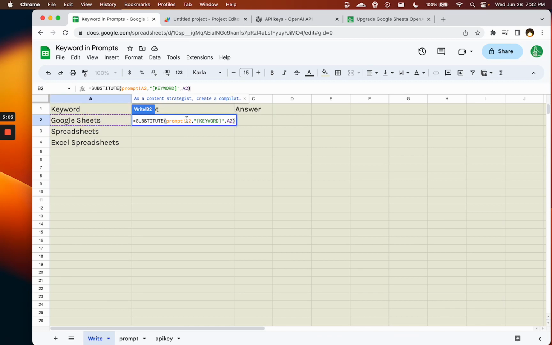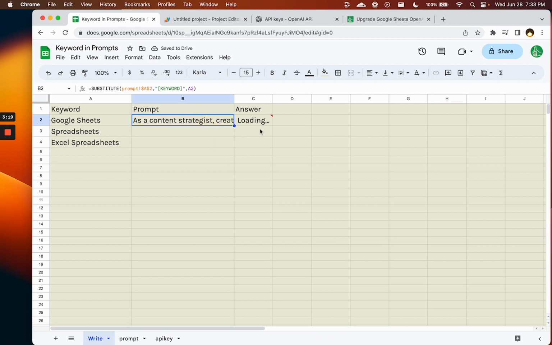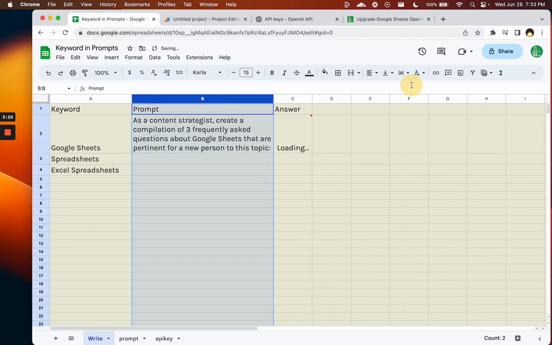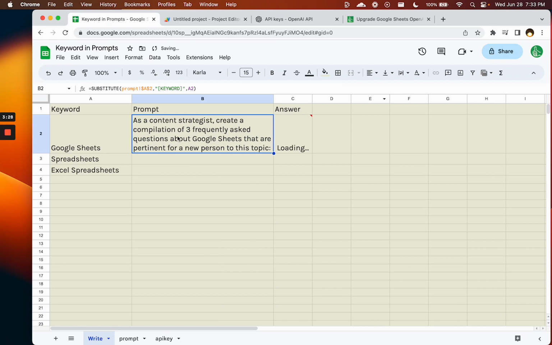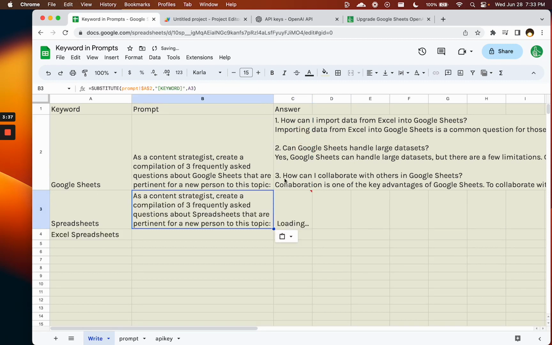So before I hit enter, I want to do a couple things. I want to put a $ in front of the A, a $ in front of the 2, so that stays the same. A2, when we copy and paste this formula, it will change, but I don't want this prompt A2 to change. I don't want it to autofill yet. And now you can see, let's look at it. There it is. So now it replaced that keyword in square brackets with Google Sheets. And now I have my answer right away. Let's copy paste this. It now says spreadsheets.